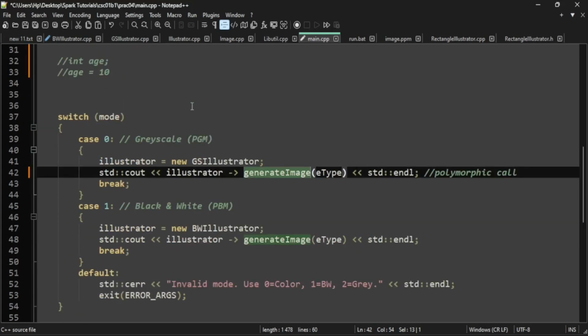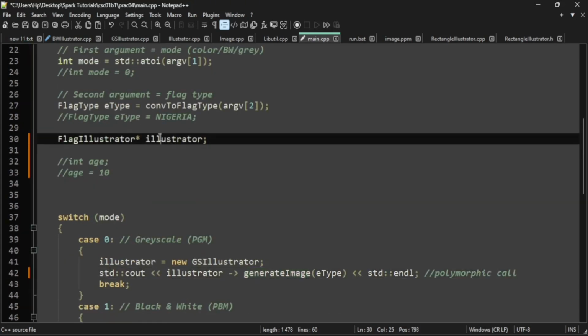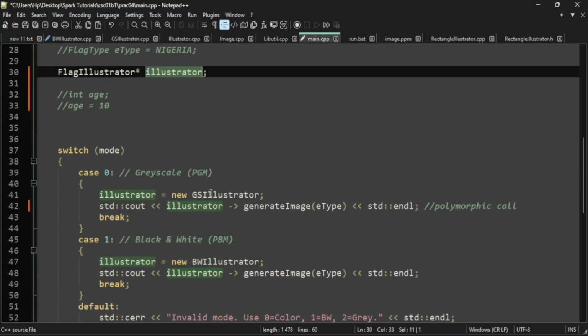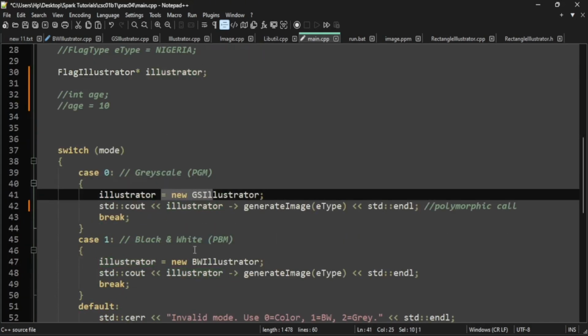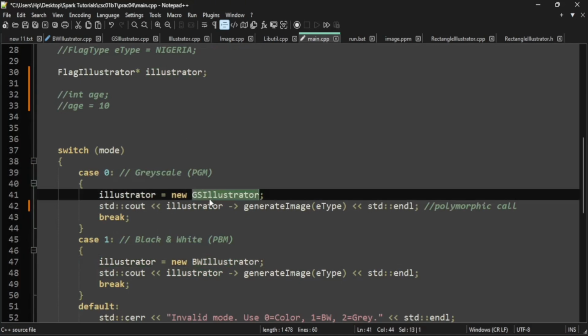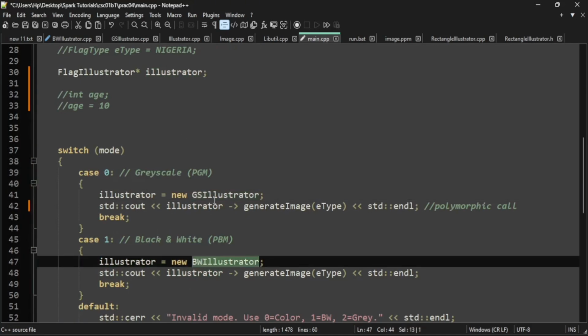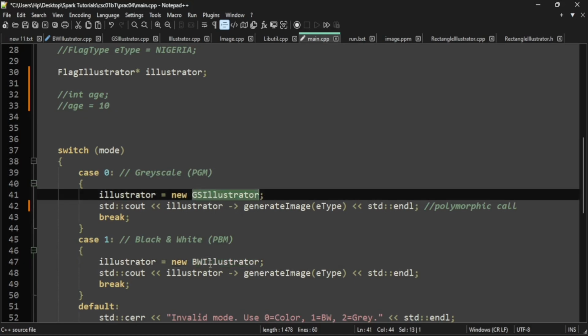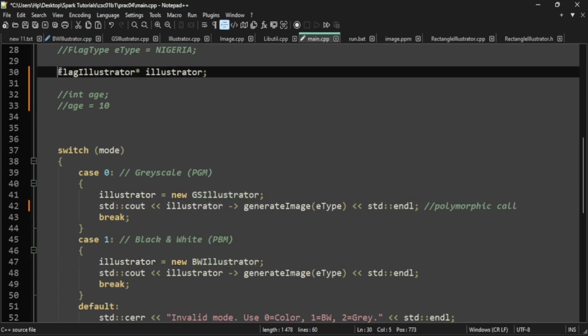Right? So we have created this illustrator variable that can store any type of illustrator, and then we store a grayscale illustrator, a black and white illustrator. Now, you see that this is a grayscale illustrator and this is a black and white illustrator, right? We both know that these two are flag illustrators. That's why we can do this.